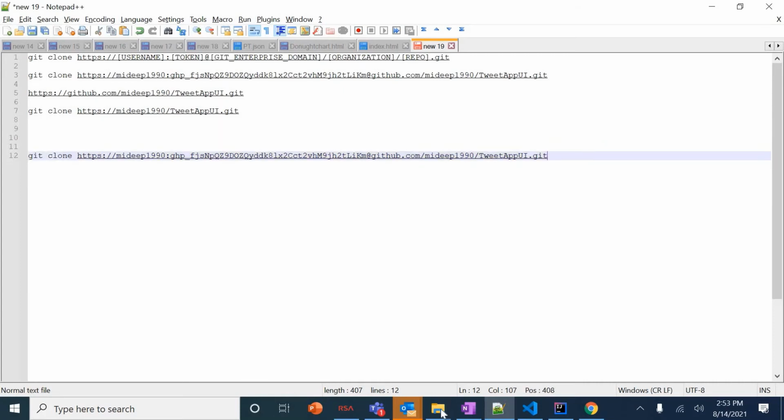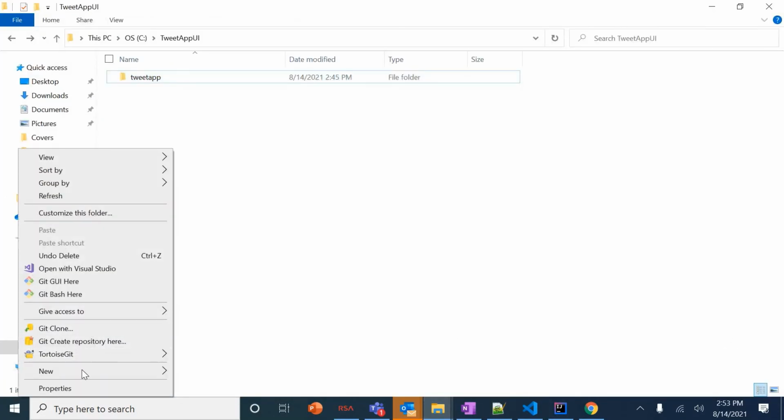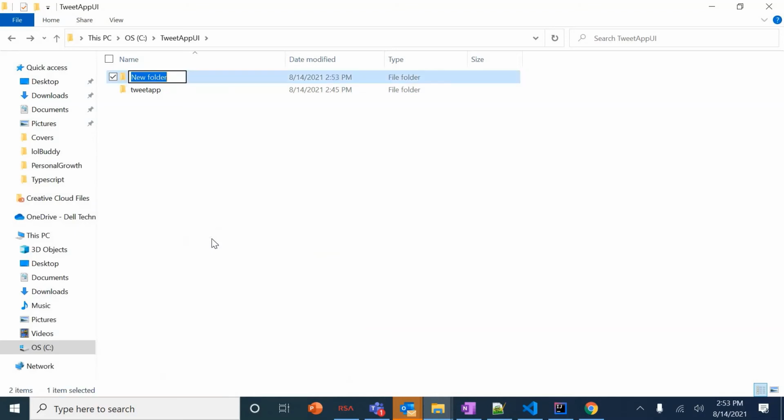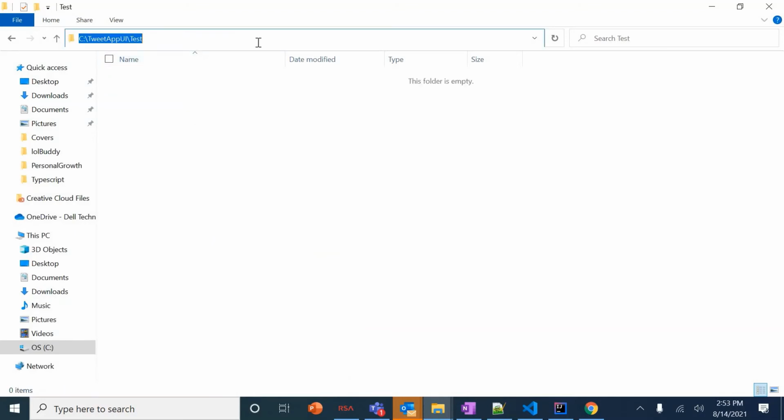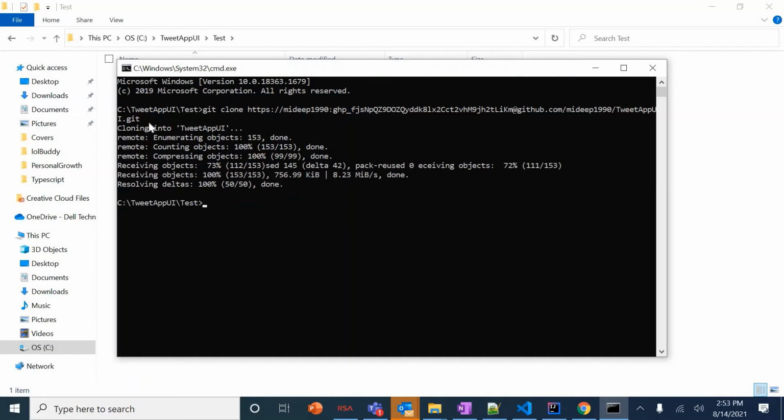I'll create a test folder near my project folder, and test it there. I'll open the command prompt. Your command path should be the test folder path where you are putting it. You can just put this, then I'll hit it. I'm trying to clone the project. So it is cloned now.